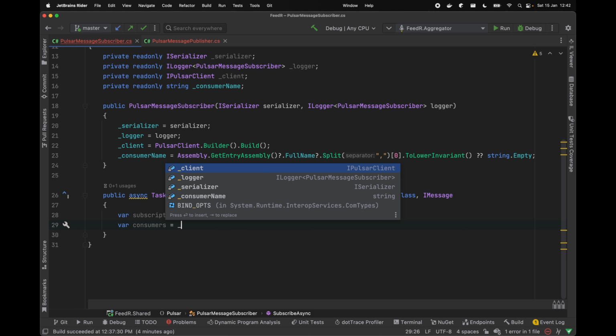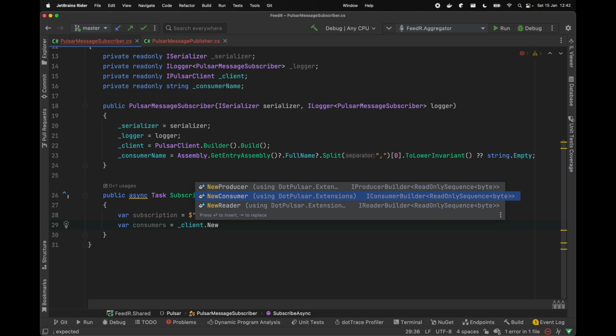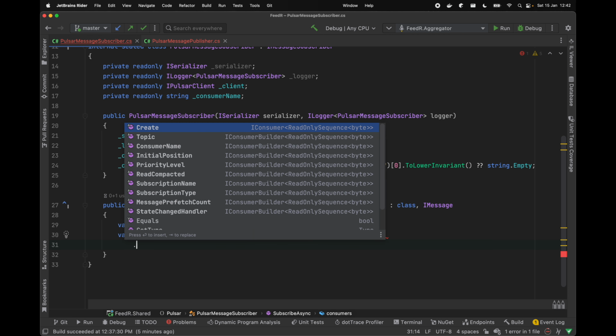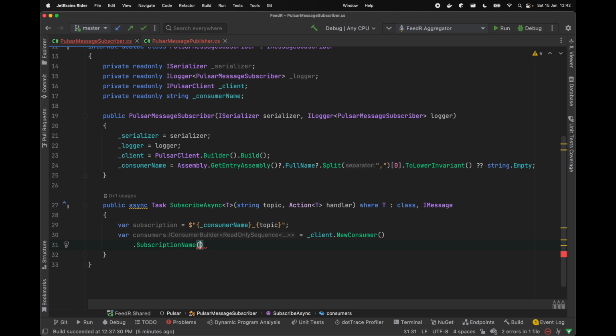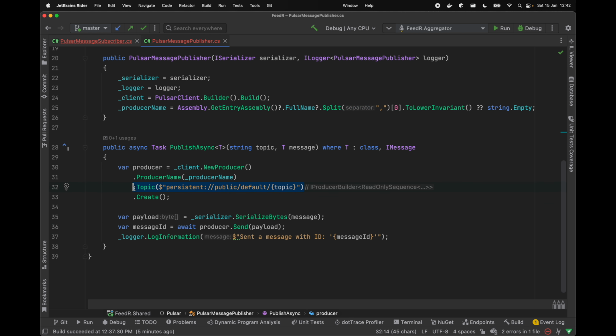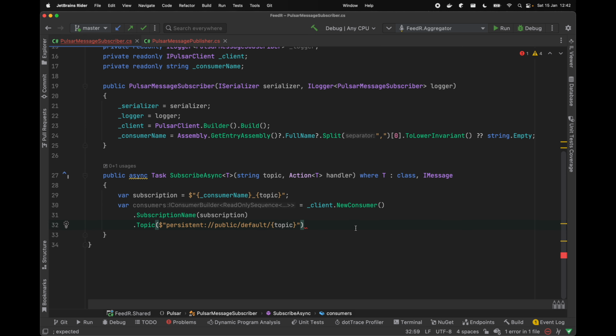The consumer, similar to our producer creation, we just call client new consumer, and then subscription name. As you can see, this is required. So we are going to provide the subscription, and then the topic. So I'm just going to copy and paste this topic. And once again, we could, for example, extract this to some app settings or to some factory for creating these topic names and so on. But for now, I'm just going to keep things simple and let's just call create.